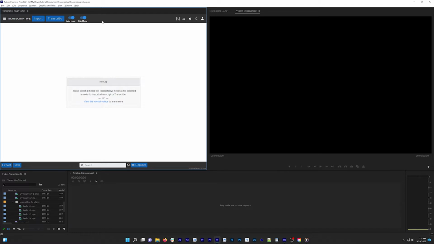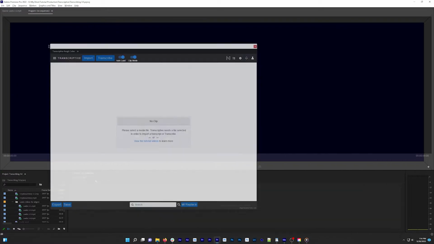Also make sure the Transcriptive panel is docked into one of your Premiere panel groups. Transcriptive works better when it's docked versus when it's a free-floating panel.